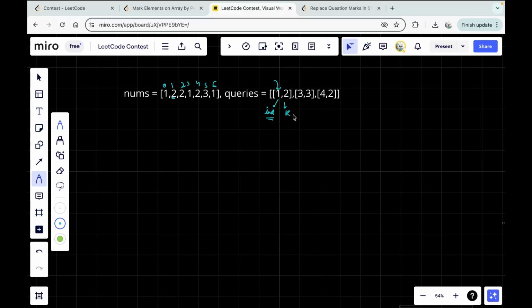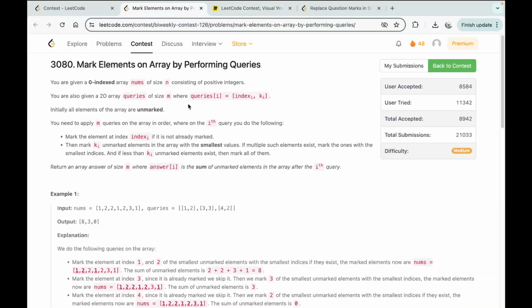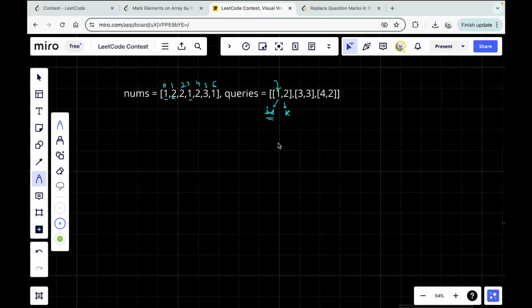Then I have to take the k smallest elements from this array. We are being told to take two smallest elements. The first smallest element I can see is present here. The second smallest number is present at index 3. You can also see here, they have told you that these are the two smallest values that you mark using k, and this is the 2 which you have marked after taking the first element, that is the index. So this is what this query represents.